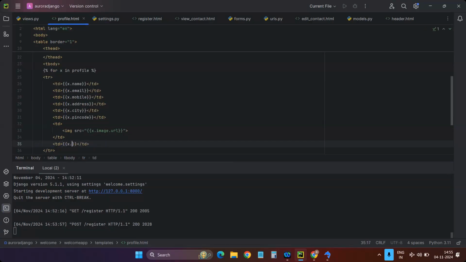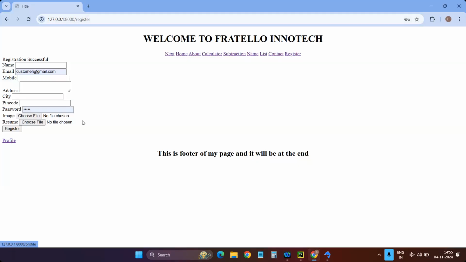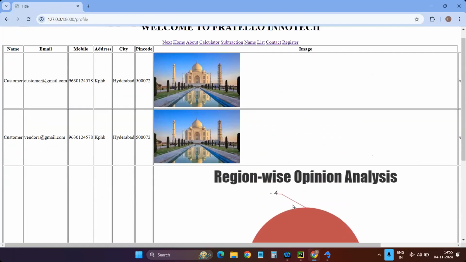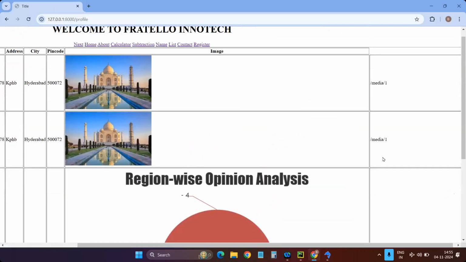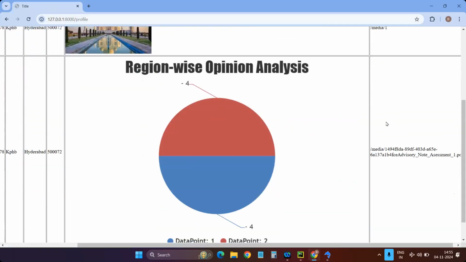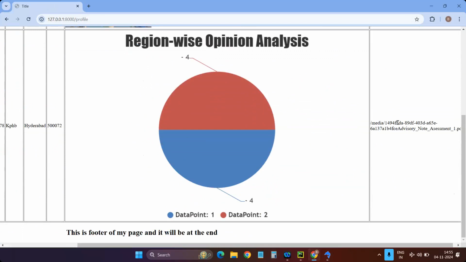X dot resume dot URL. As I have given default values, okay, I'll show you. As I have given default values, I'm getting media slash one here. Here I'm getting my path and the name of that document.